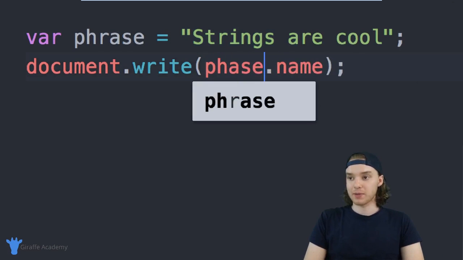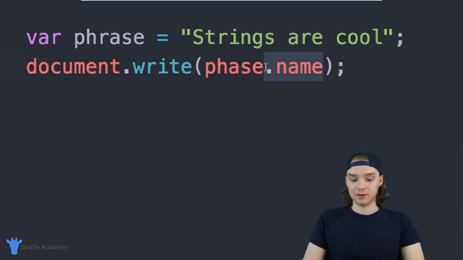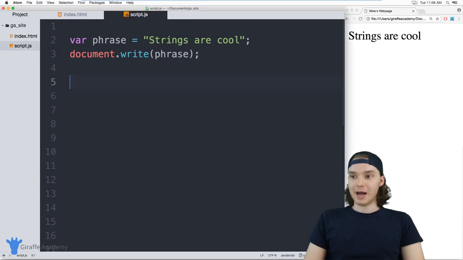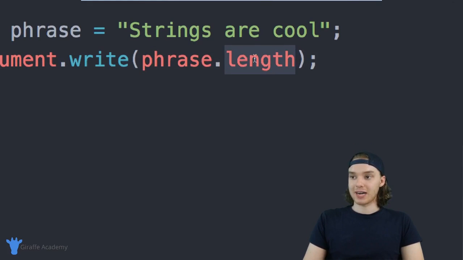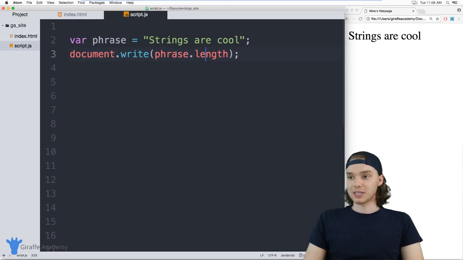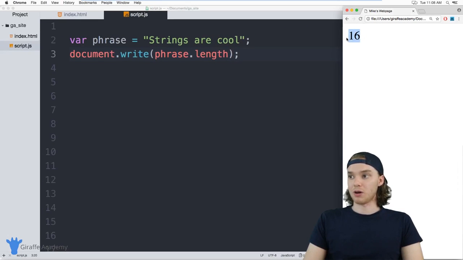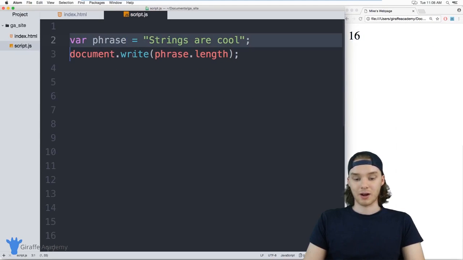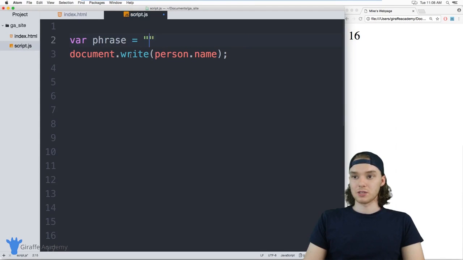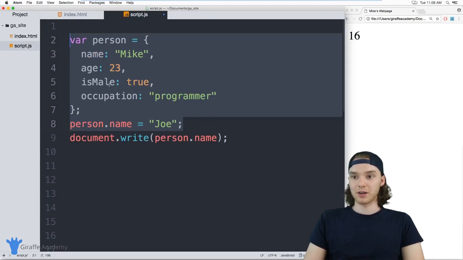If I was to come down here, obviously I can just print out the string, but I can also access specific attributes about this string. So I can say phrase.length, and I'm accessing this length attribute. What this will do is tell me how long the string is. So phrase is actually an object in itself. There are a lot of little objects hidden throughout JavaScript that you might not realize are objects.